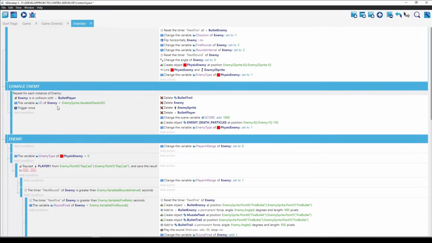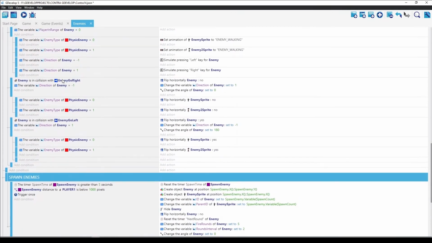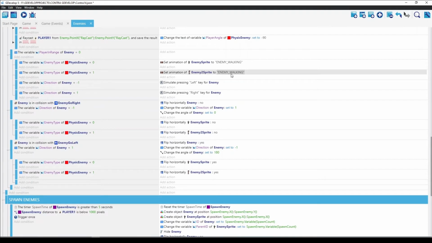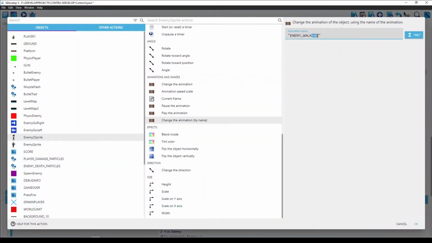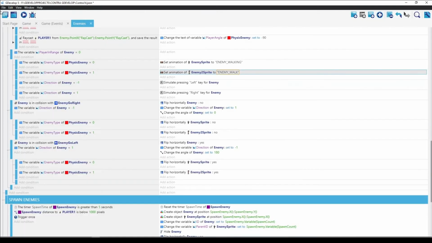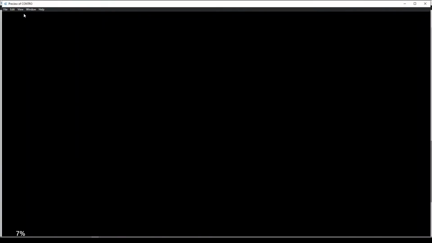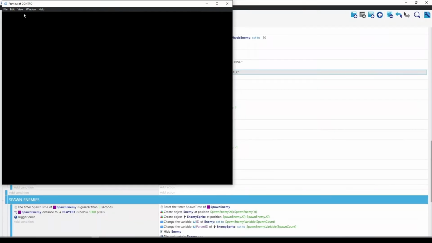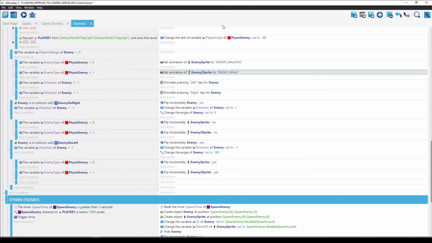The second mistake that we have is that when we set the enemy to be walking, we are passing the incorrect naming. It should be enemy walk and not walking. Let's run the game. Now the enemy is moving correctly toward the player, and once in range, it stops.